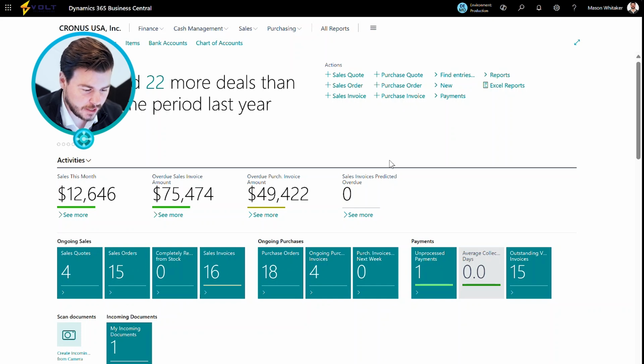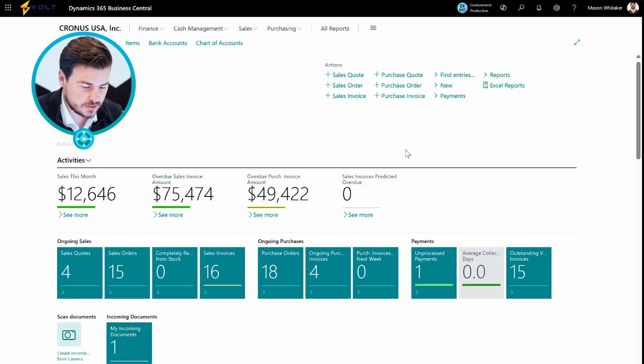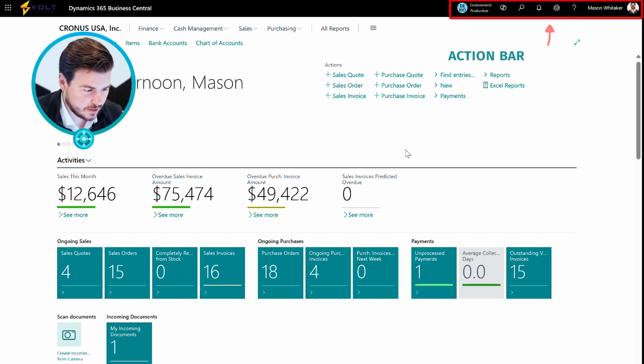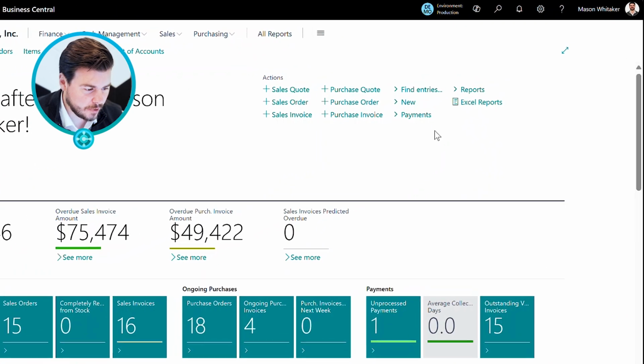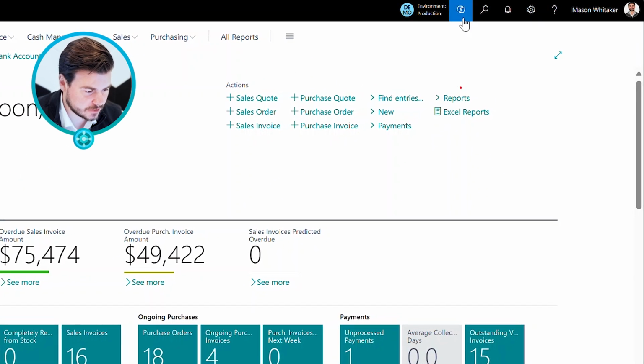Let's get going. So here on the Role Center page, you're going to see all of your standard Business Central cues, favorites, menu items, and then of course your action bar up on the top right. Up here on the top right, you're going to notice the Copilot icon that you can navigate to and select.